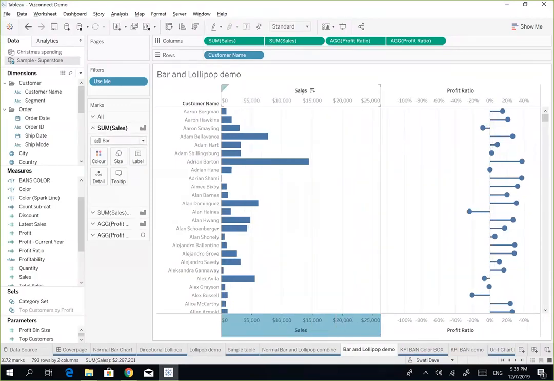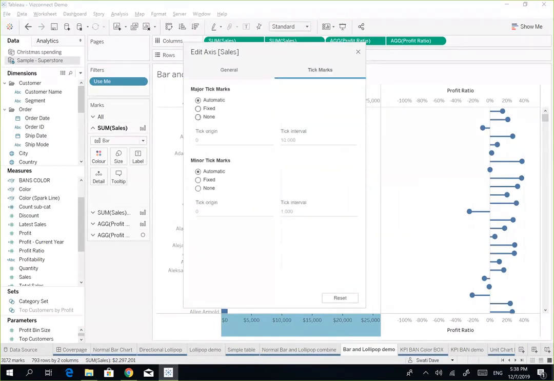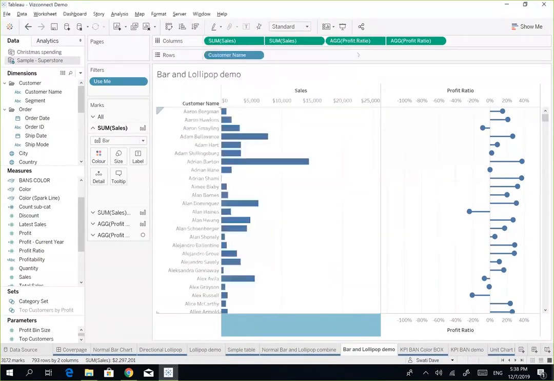Now you see the axis headers are coming at the top. I don't want it to be repeated at the bottom, so I'll do a bit of cleanup. You can go to edit axis, clean the titles, and if you go to the marks, you can select none. This will clean your secondary axis over here.